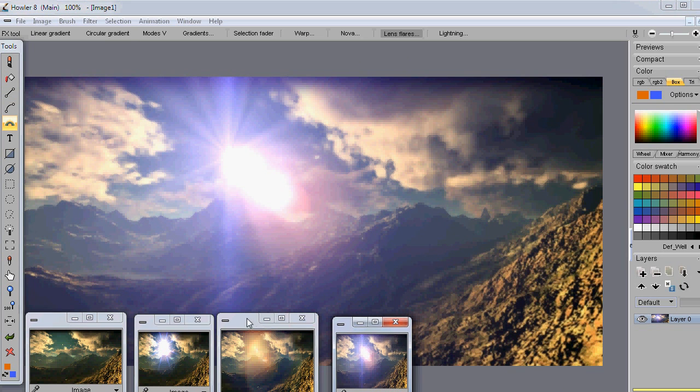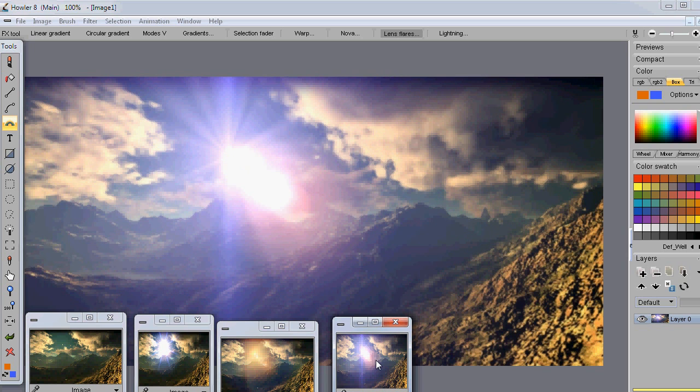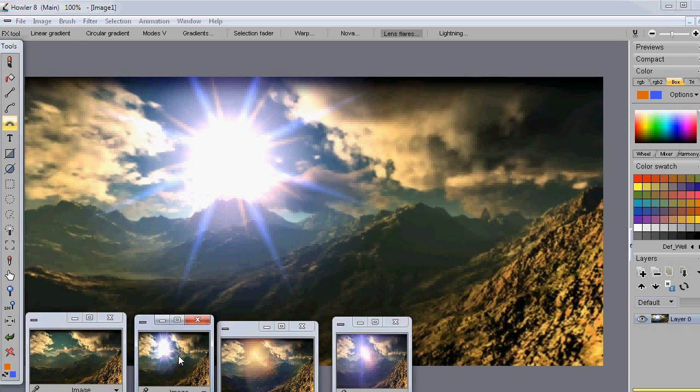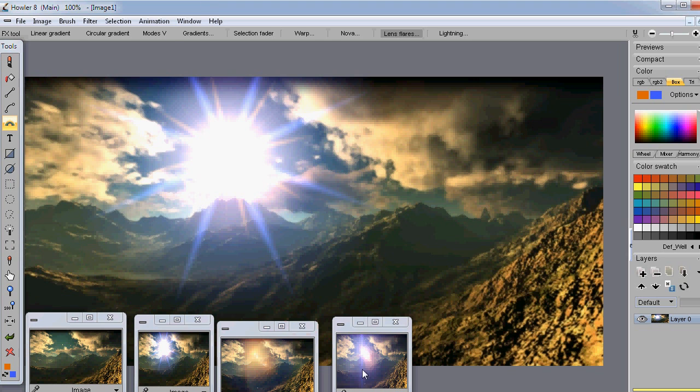And so we now have a couple of different variants, right? You have this one, kind of a more warm light, a reddish orange light, and then this one is more of a bluish light. This one was done without the lens flare, so you don't see lens reflections there. That's just the nova effect. And you can combine them all in many different ways.